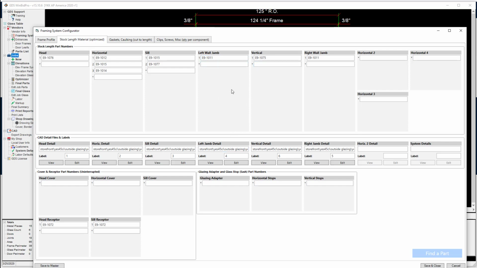It could be coming from, if it has an entrance, the door frame part window or the door leaf part window, which are kind of similar to this but smaller and with fewer fields, but the same concept. Any part that shows up in your final parts report is coming from one of these configuration windows. So all your stock lengths are here, and what I want to show you today is if I point to one of these part numbers, it's going to show me a description for the part.